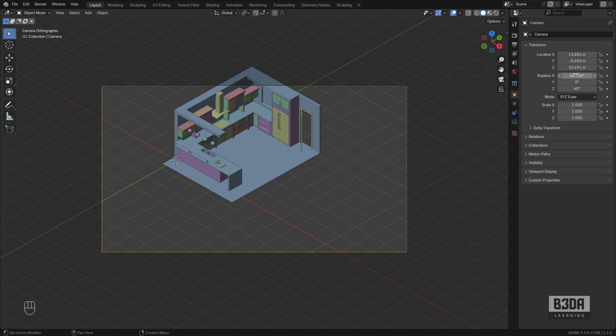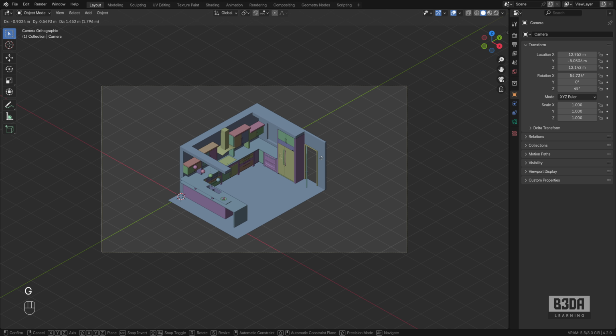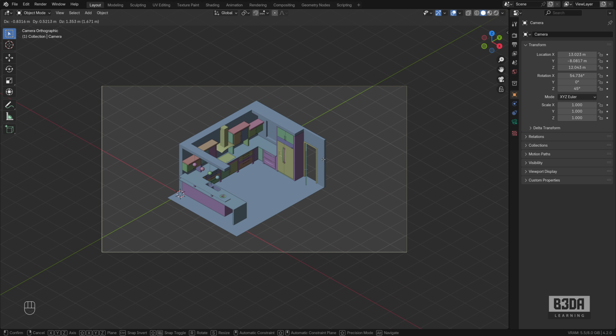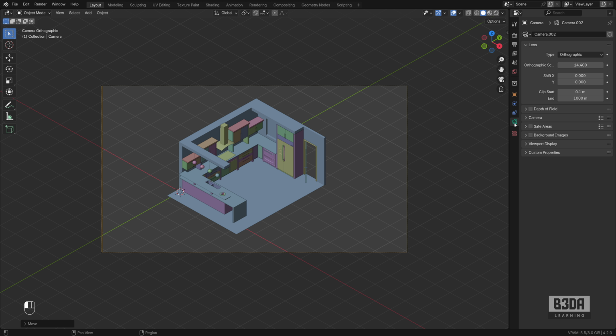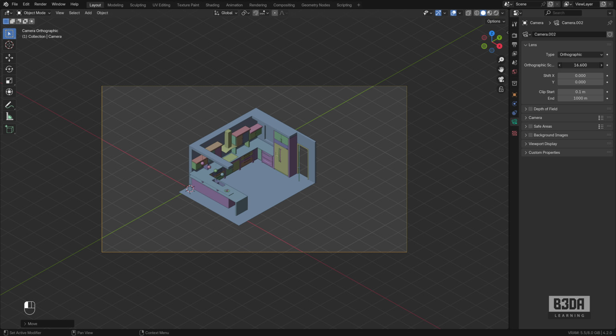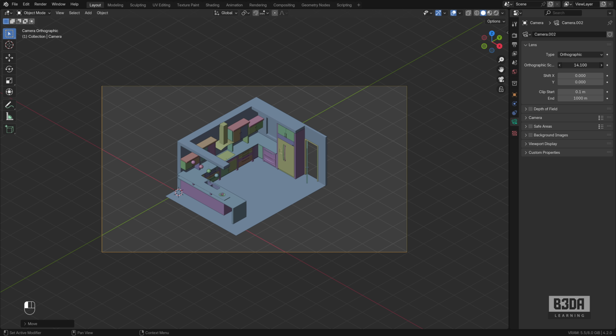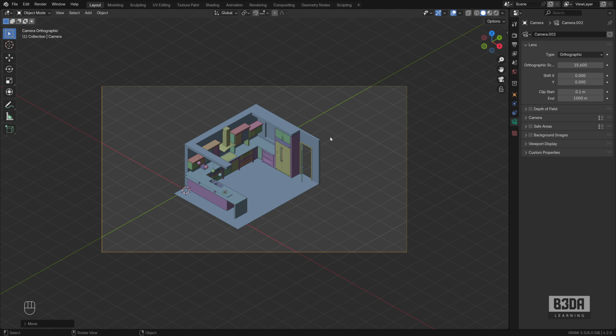Press the G key to reframe your scene, and since I'm using an orthographic camera, you have to change your orthographic scale to adjust the zoom. If you render this, it will give you an isometric view of this scene.